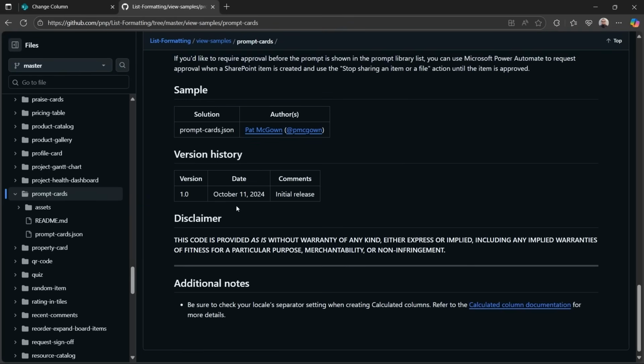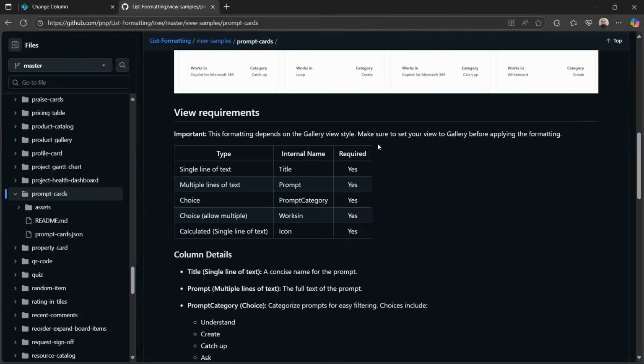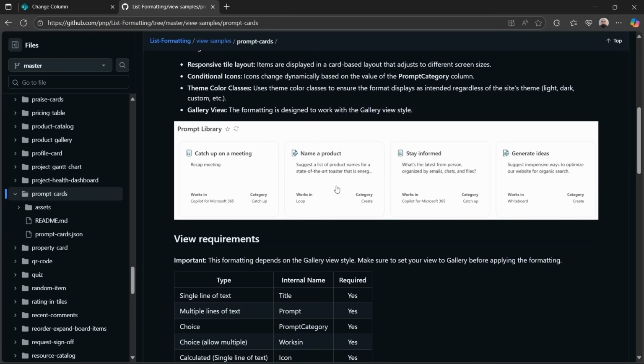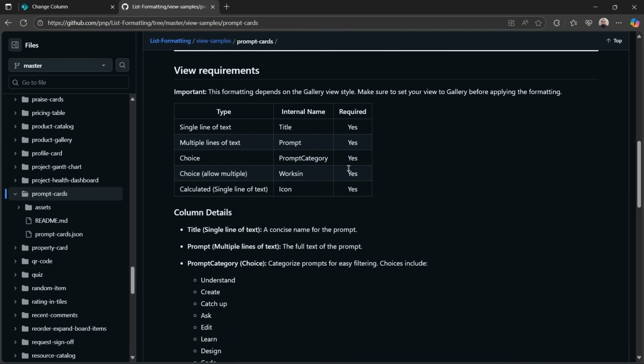Now, this one was created by Pat McGowan. He is also a Microsoft MVP, so thank you, Pat, for this. You'll see all of the details for this. You'll see what this is going to look like. Some summary information up here. The view requirements, this is where I got that list of columns from. You'll see all the different internal names.